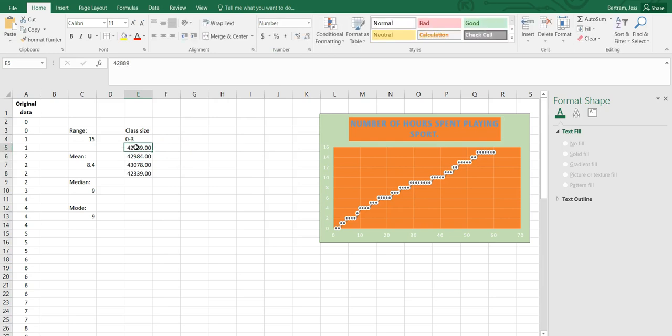So if you do that first, oh, it's like that. Okay, I'm going to put it in text. So text, it will just put exactly what you write. 0 to 3, 3 to 6, 6 to 9, 9 to 12, 12 to 15. So those are my class sizes. And I can pop them in the middle like that to make it look a bit nicer.